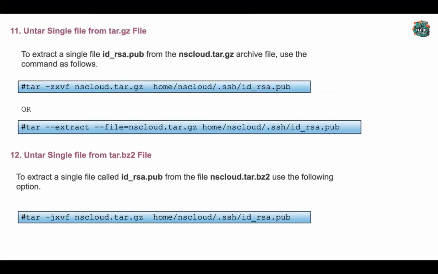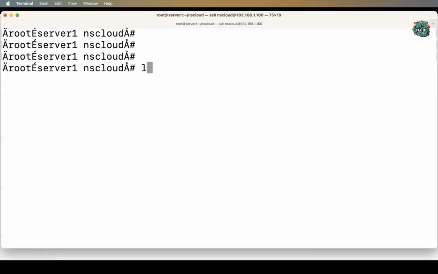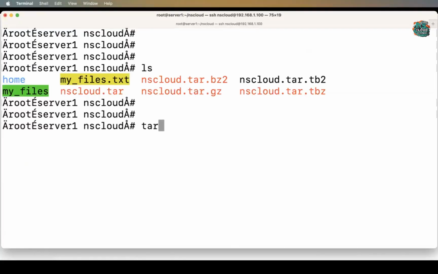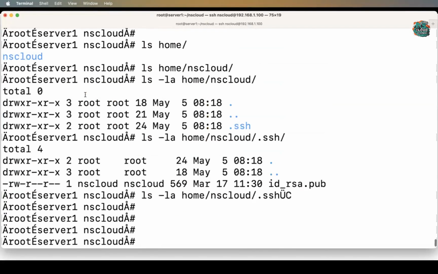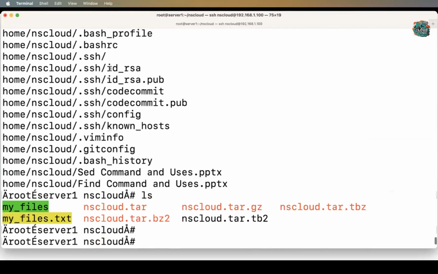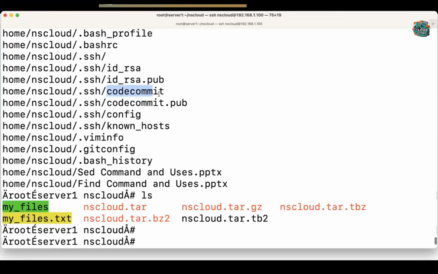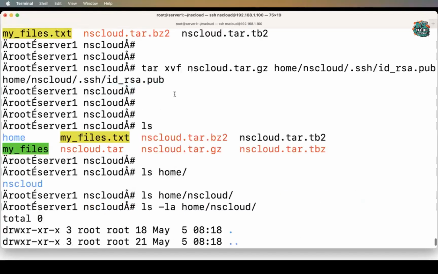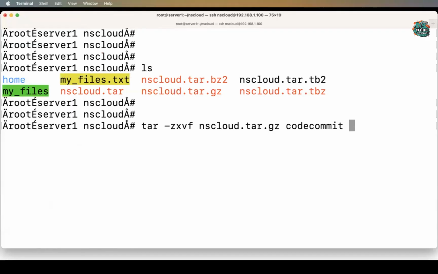Untar a single file from tar. Again, the concept is the same, but the option will be different. Let's suppose you want to untar a gz file. So tar -zxvf nscloud.tar.gz, and after that you have to define the path. Let's suppose we define codecommit like this and see what is happening.